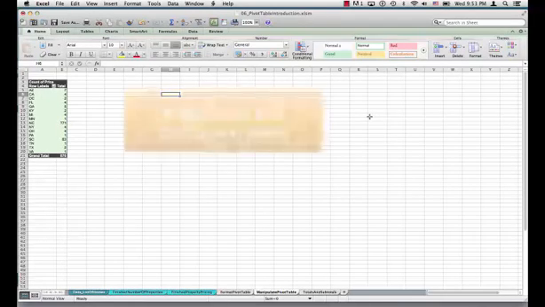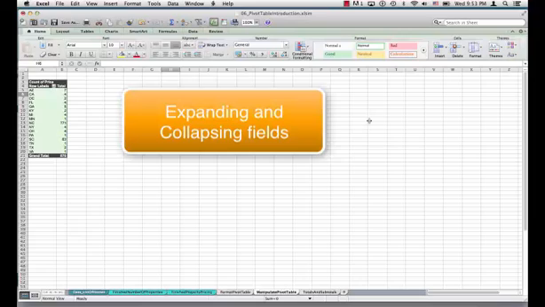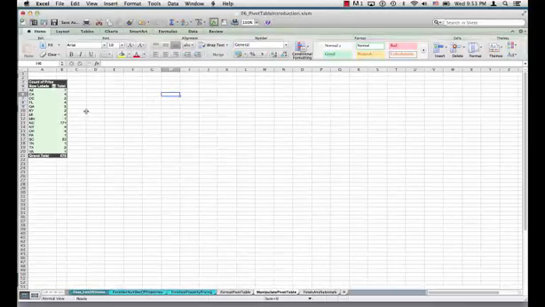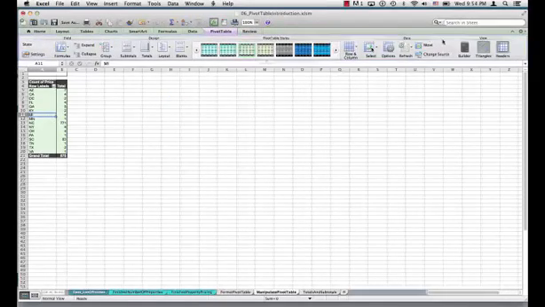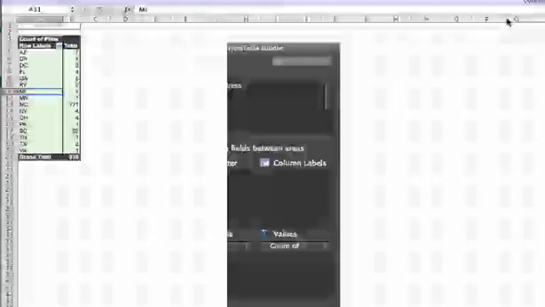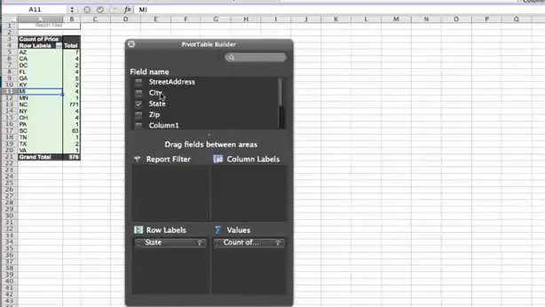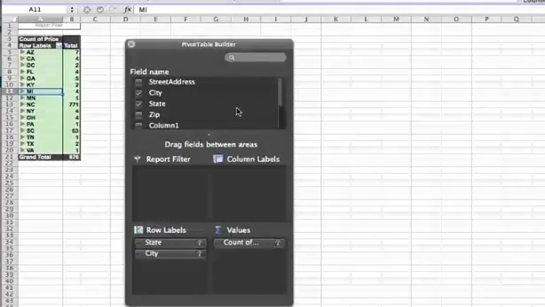First thing we're going to do is talk about expanding and collapsing fields. Up to this point, we've mostly dealt with pivot tables that just have one value on the row and one column. Our pivot table on the right now has state as row labels. So let's add city to the row labels underneath. Click on the pivot table and bring up the builder. And now let's drag city underneath state.